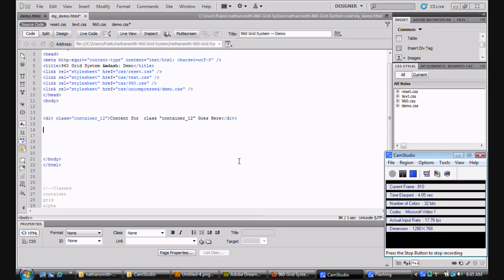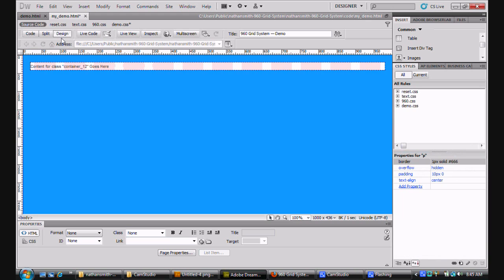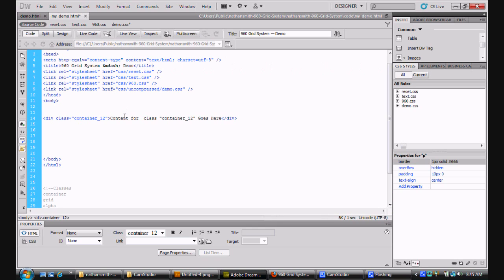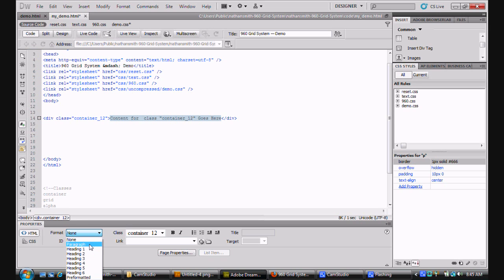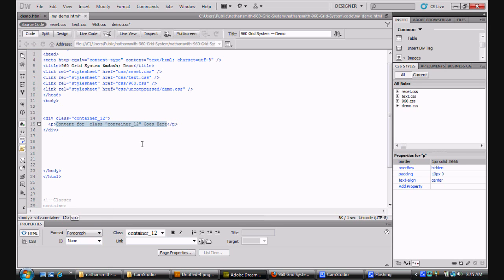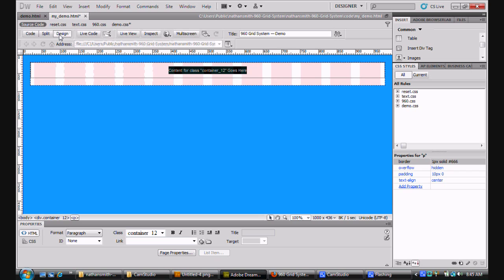Hello, this is part two of what has become a two-part series explaining the usage of the 960 grid system. Where we left off at the end of part one, we took a look at the design view and we had something similar to this. To see the actual grid itself, we define the text inside that particular container, the paragraph, and we have something that looks like this.